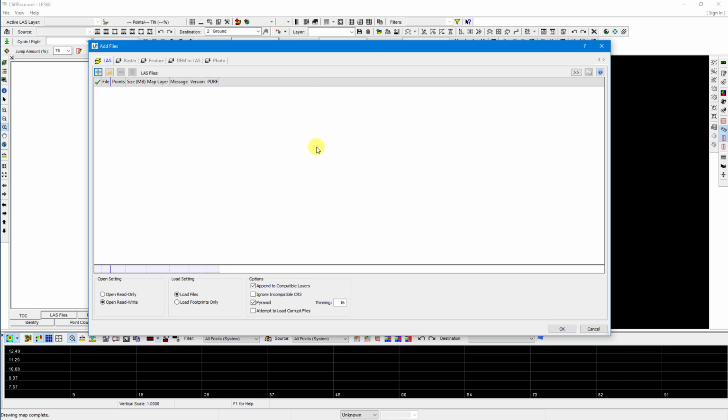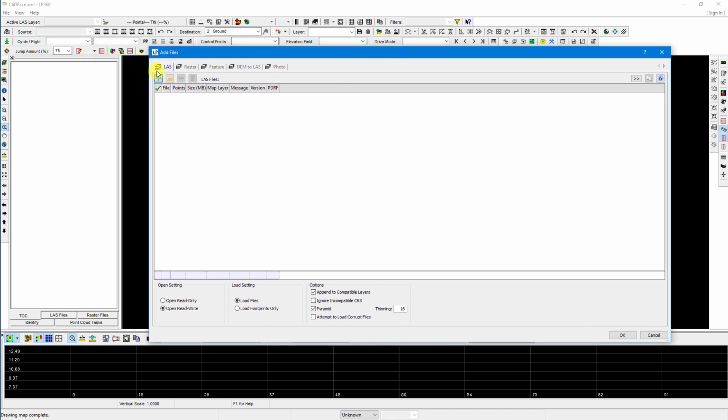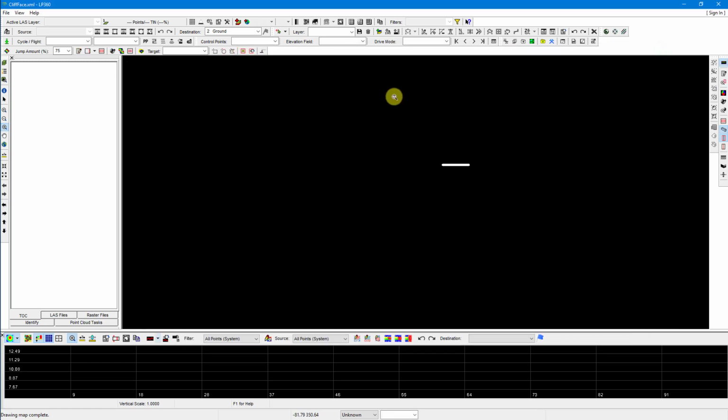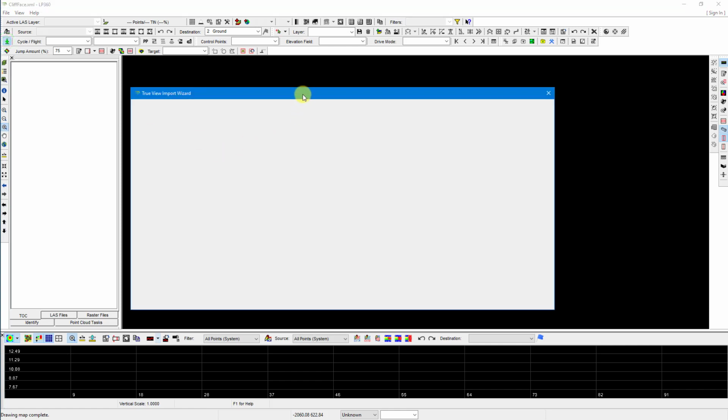So now there's an opportunity to bring in other data sets. So if I've got an existing image, for example, I might bring in it as a raster. If I've got pre-existing LiDAR, or if I want to bring in a feature, I can do that. But we're not necessarily going to be too interested in that. Looks like we've got this artifact on our screen, which is a bit odd. So the first thing we need to do is import our data. So we use the TrueView import wizard.